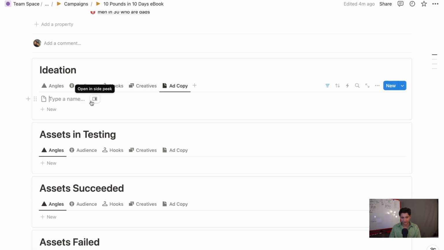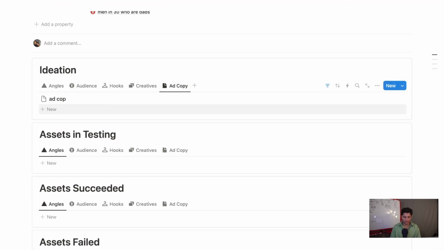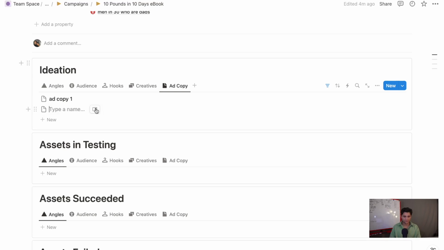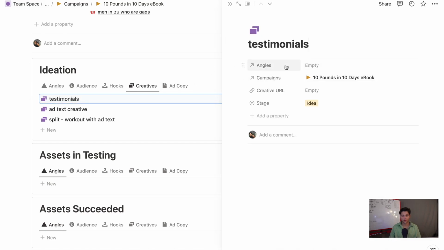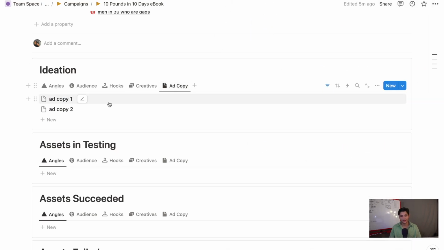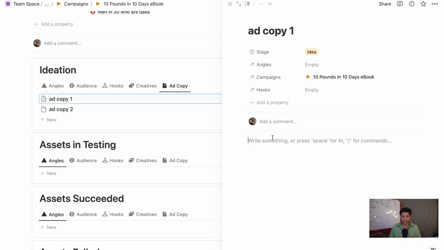And then ad copy here, ad copy 1. Let's do ad copy 2, right? And the cool part about this, guys, is inside of creatives, what you're going to want to do is link the URL from the Google Doc if you want, or you can place the image right in here. It's a super simple drag and drop, right? And then ad copy as well here. You can start writing your ad copy in here.